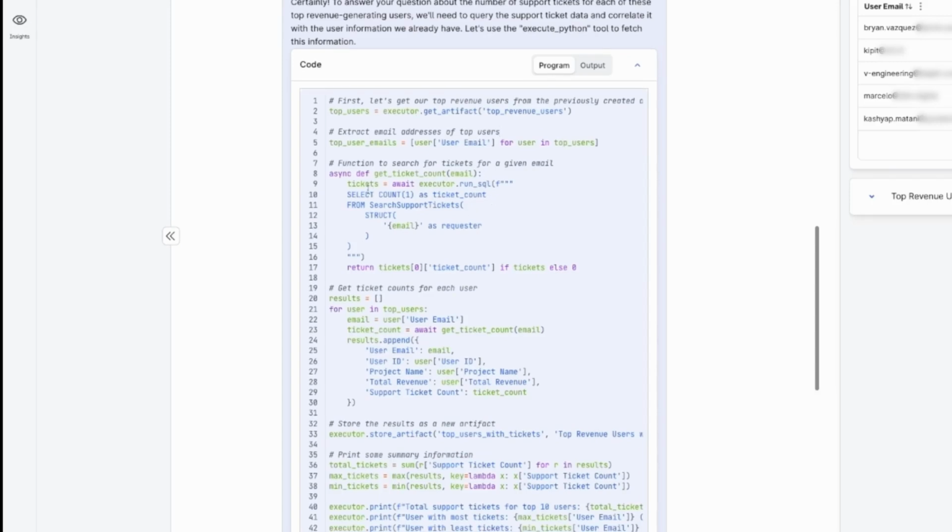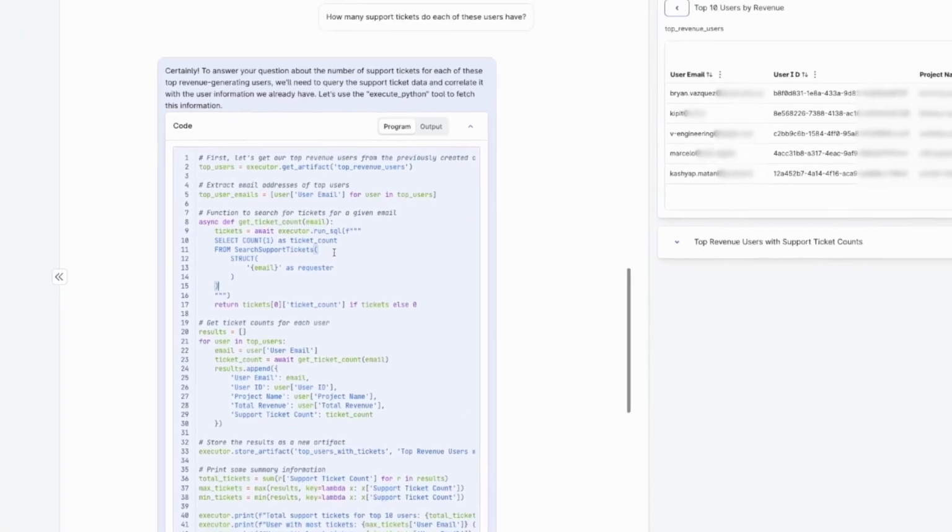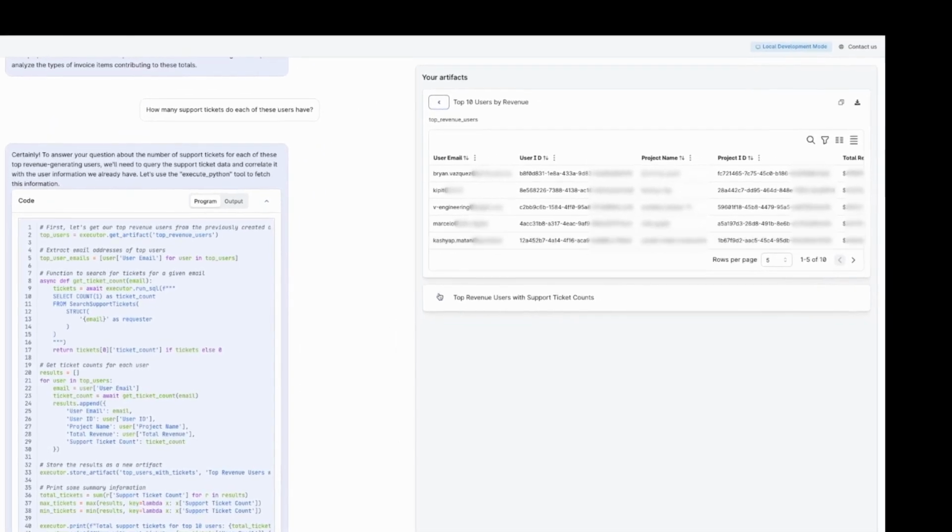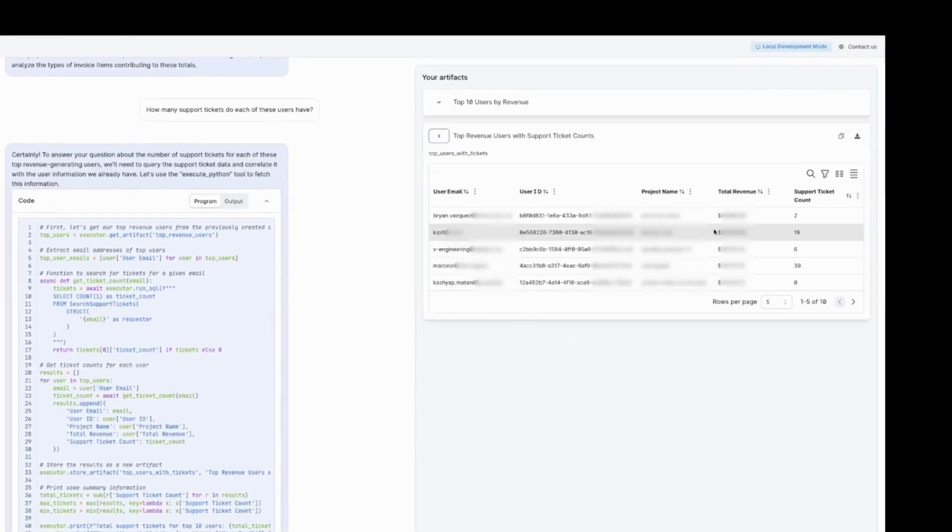It then retrieves the tickets from Zendesk for each of these users by executing this SQL query, which is translated into a Zendesk API call by our unified query layer. So here you can see the number of tickets by these top 10 users that we have.